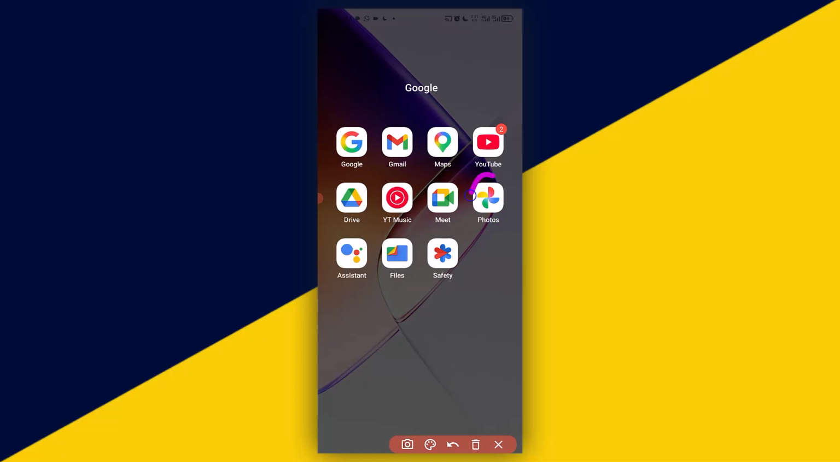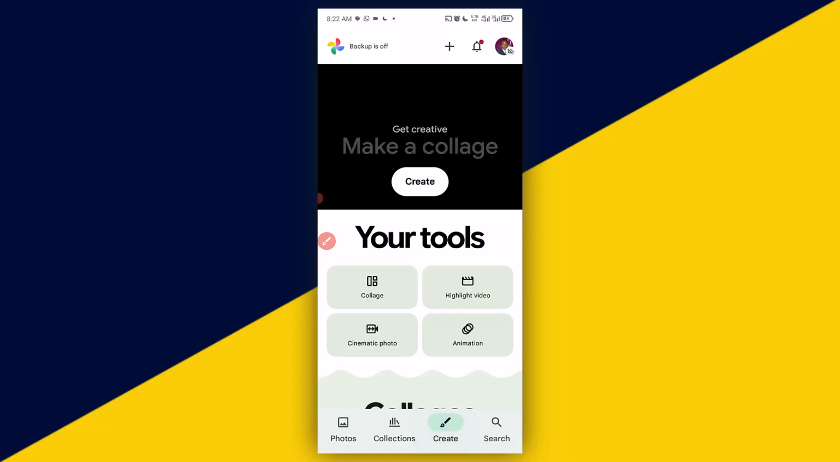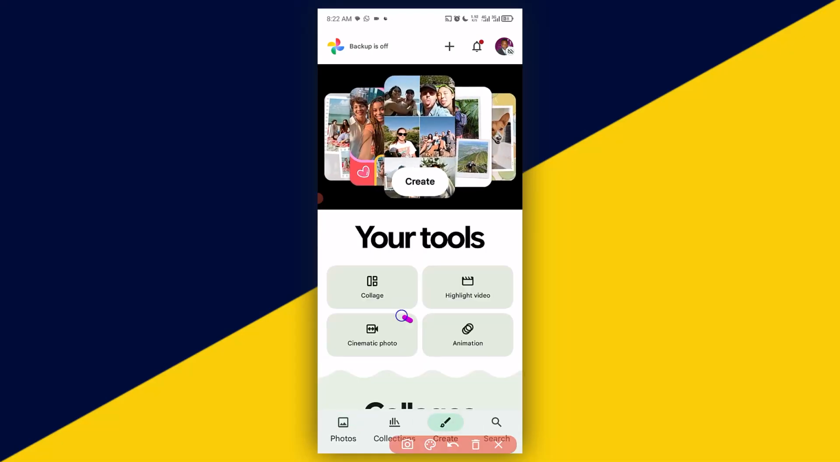The very first thing you want to do is to go ahead and open up your Google Photos app. After you open up your Google Photos app, the next thing you want to do is to click on Create right here. And the next thing you want to do is to go ahead and click on Cinematic Photo.